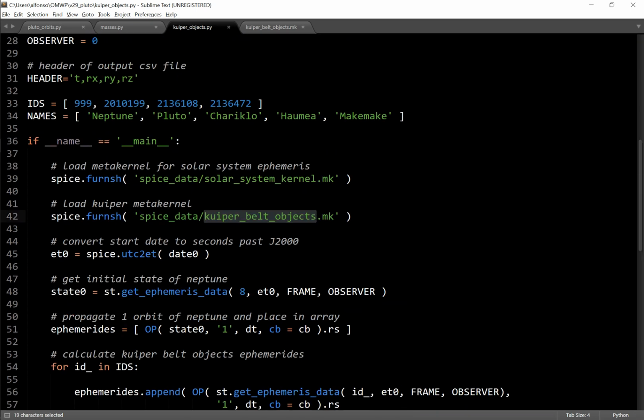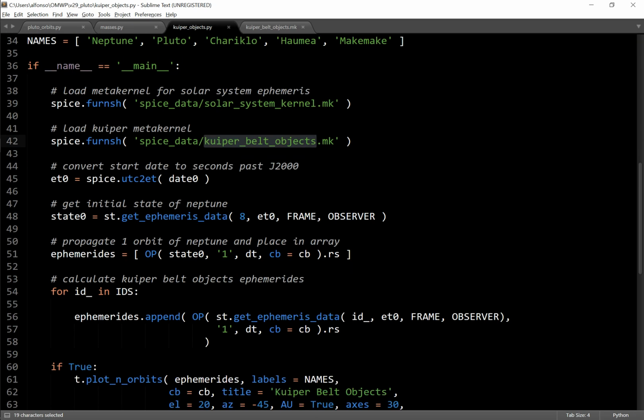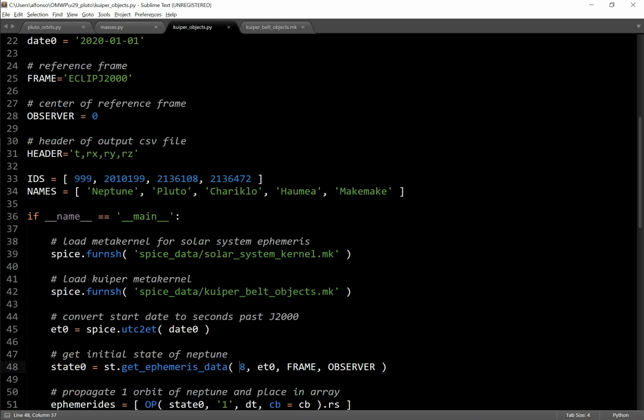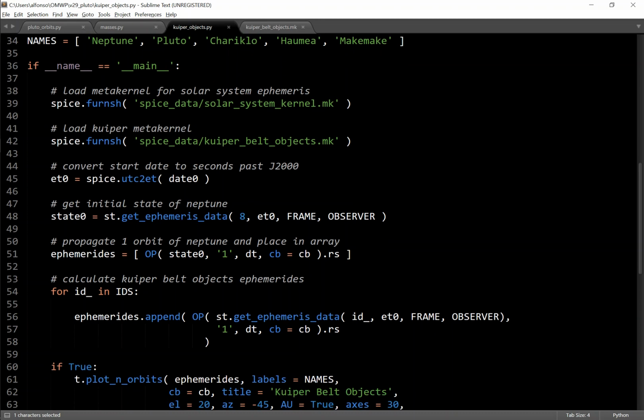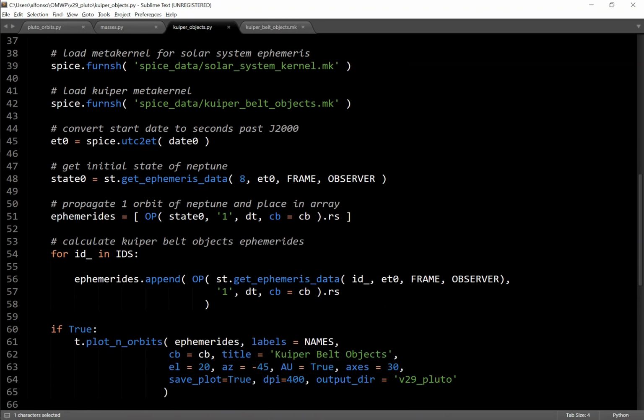This one is actually, again, really straightforward. Initially, I just create this ephemerides list. So what I did is got the initial state of Neptune using its body ID, which is 8. Oh, that's the barycenter, but basically the same thing as far as just being able to put it in a plot. The frame is ecliptic J2000, and the observer 0 is the solar system barycenter. That's just the ID for the solar system barycenter. And so I got the state data for Neptune, then propagated just one orbit of it using the orbit propagator class.